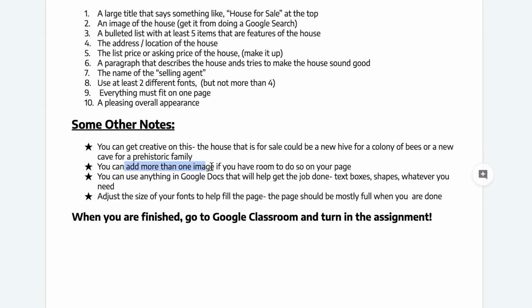Next, you can add more than one image if you'd like. If you have room to do that, you have to kind of fill the page up, but you could have more than one picture. I only have one picture on my example, but you could have more than one if you wish. All right, you could use anything in Google Docs that will help get the job done. You want to use text boxes? Do you want to use shapes? You have to use images. Whatever you need, you can use. And if you know things that we didn't even talk about in Google Docs, go for it.